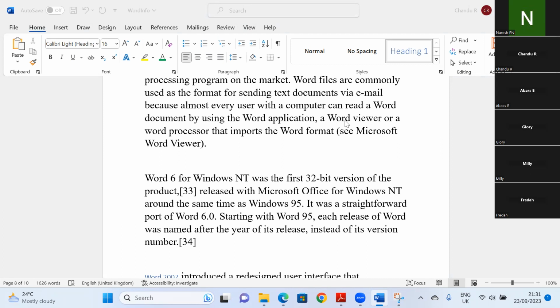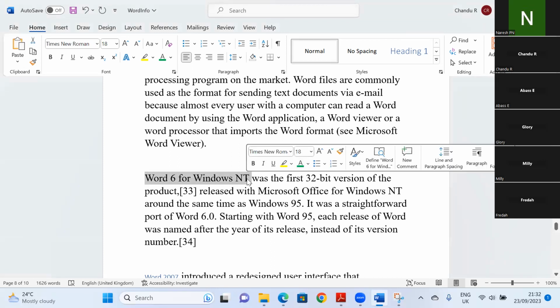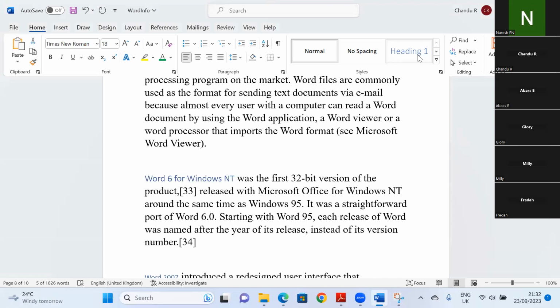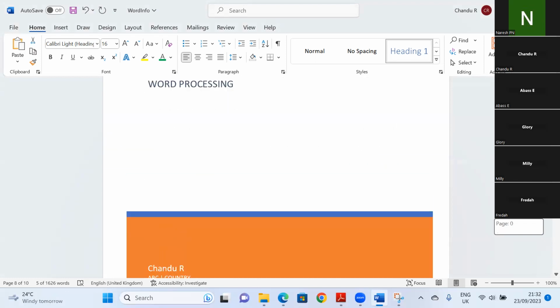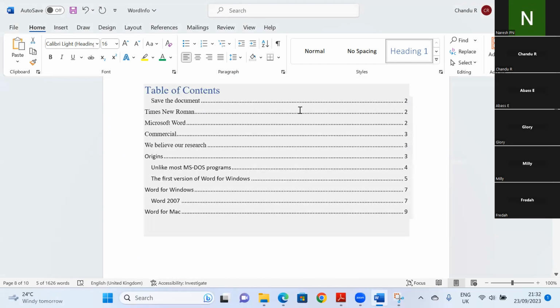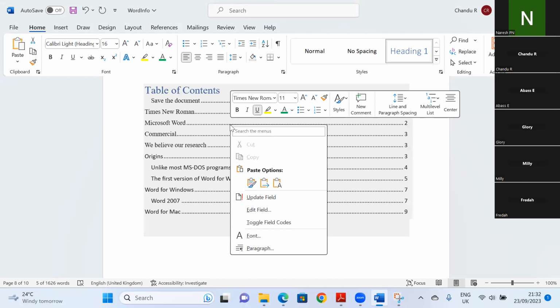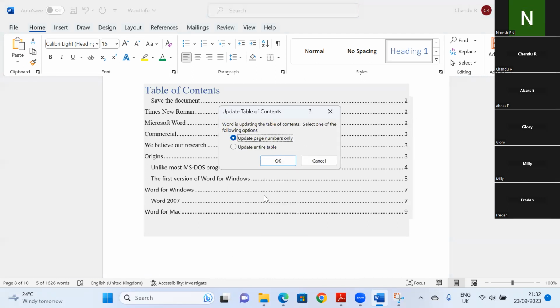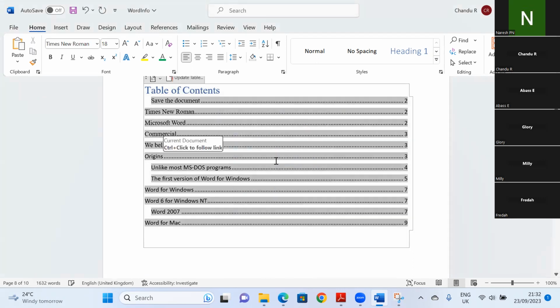Yeah, sure. So here, suppose you want to add something, let's select this one, Windows NT. I am making it a heading 1. Okay. So if you go back to the table of contents and right click here, update the field, update the entire table. If you click OK, whatever you have given there, it should come automatically.